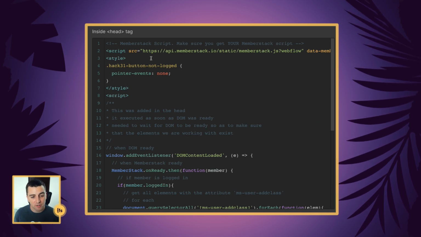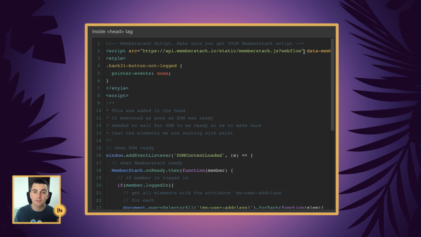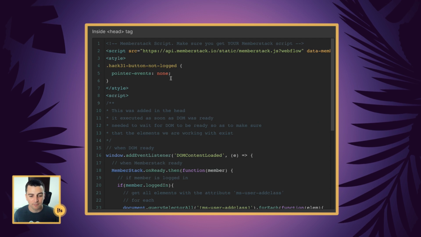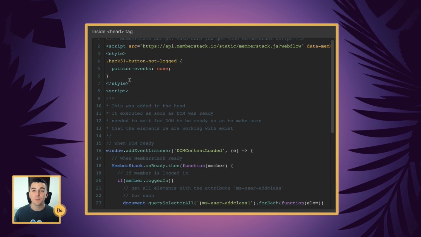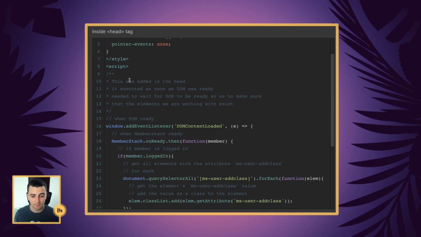First, we're going to add our Memberstack script. Please make sure that this is your script. Do not just copy and paste from this. It's not going to work. You need your own Memberstack account. We have our style, which we talked about inside structure. Now let's get into the script.